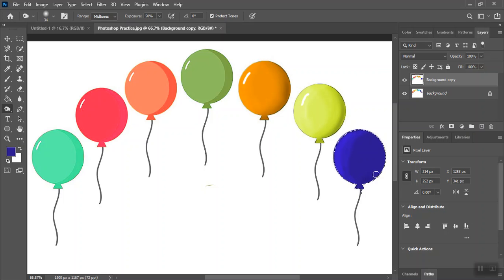Take the burn tool, get my preliminary shadow down. I want it to be darker. So I'm going to let go of my mouse and then click and drag again.